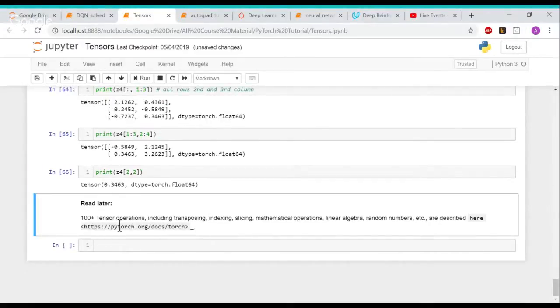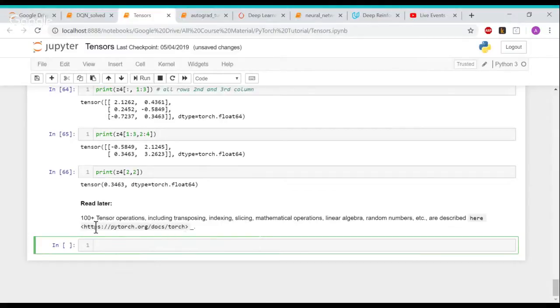Okay, so in the end, I'll leave you with this: 100 plus tensor operations, transposing, indexing, slicing, and many more can be found on the PyTorch website. Just beyond these basic ones. If you need to refer to something, if you're stuck, or if an error is giving you problems with the shape of your tensor, you can go to the PyTorch website and search for that, and it will help you.